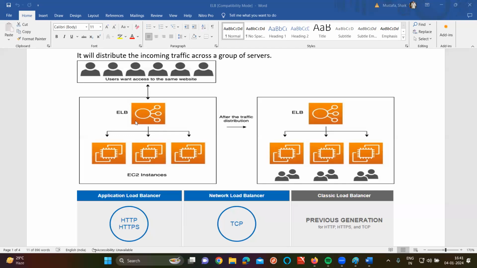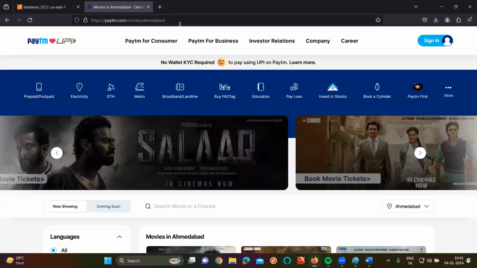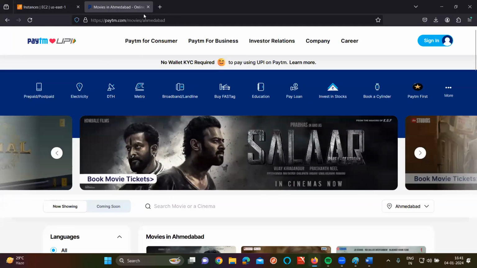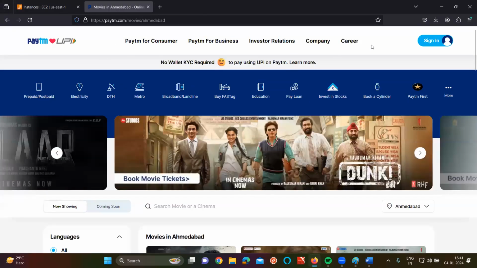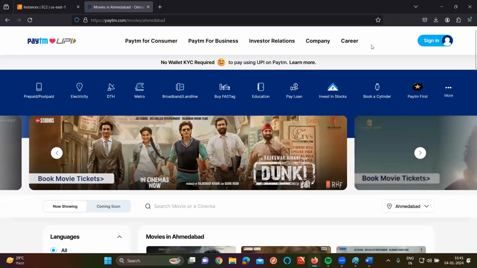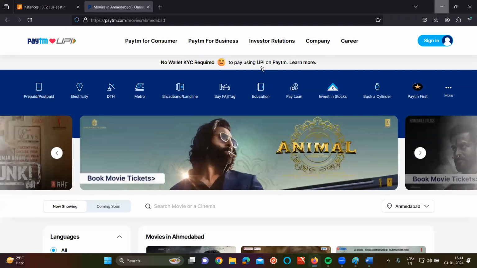First of all, ELB stands for Elastic Load Balancer. The main purpose of the elastic load balancer is to distribute the traffic. What is the meaning of traffic? Requests to a server. I already showed you, right? Traffic means if you type something here and you get a response, that is what we call traffic. Incoming request, outgoing response, together we call it traffic.